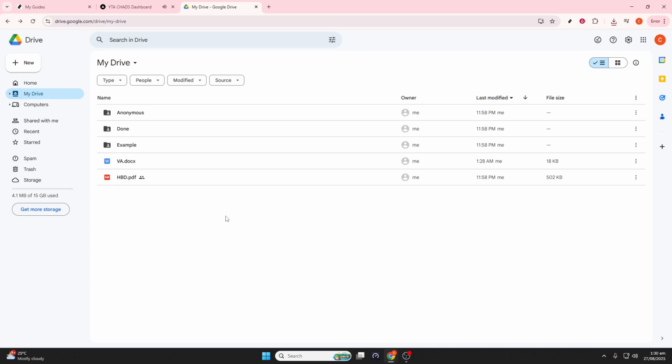First things first, open up your preferred web browser and head over to Google Drive's homepage. If you're not already signed in, go ahead and log into your Google account, enter your email and password, and voila, you're in. Having access to Google Drive is like having a personal digital filing cabinet available from any device with an internet connection.